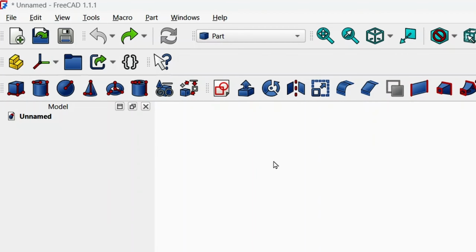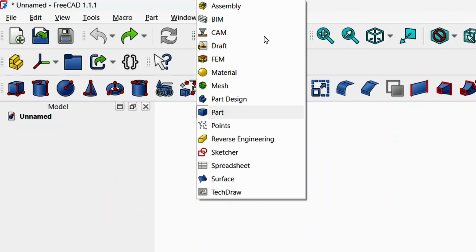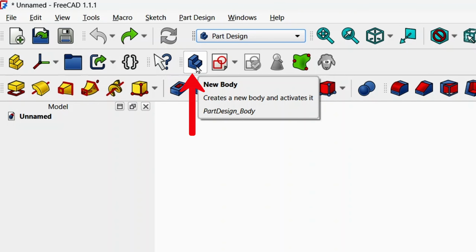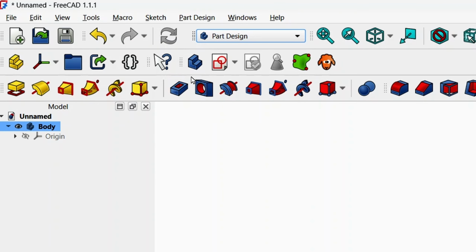To create a new body, click the Workbench selector in the top toolbar. Select Part Design from the list. Then click Create Body. A new body appears in the model tree.